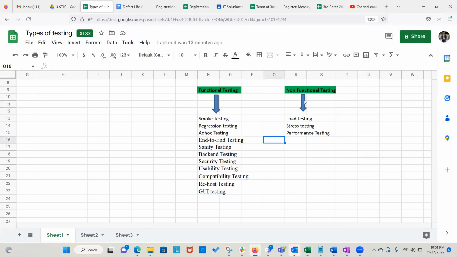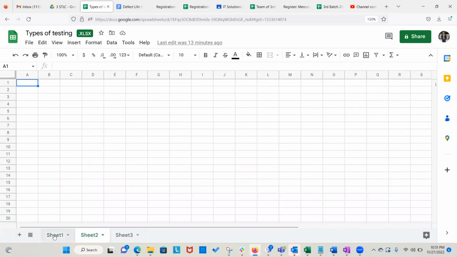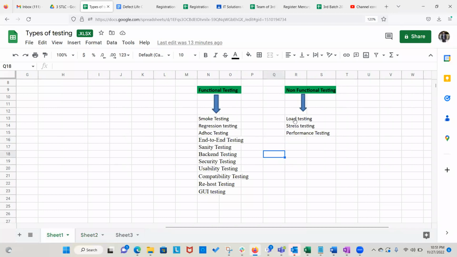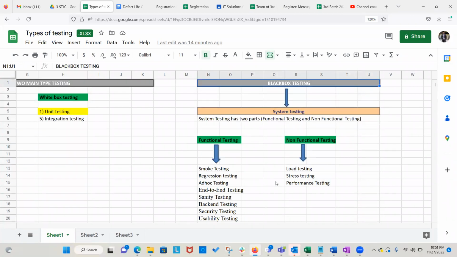I hope you're clear on functional and non-functional testing. Now, non-functional testing: we have load, volume, and stress. Load is to see how much load the application can take. Stress is to find out where that application breaks. And then performance is basically to see how fast that application works with heavy load. These are the 3 main types of testing. This should cover everything. This is the end of it.